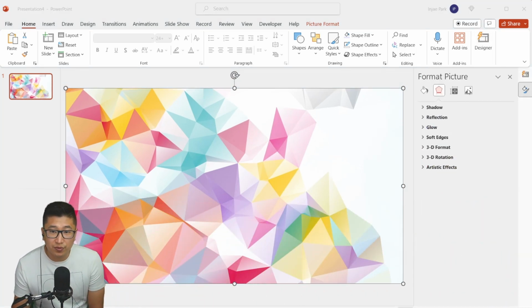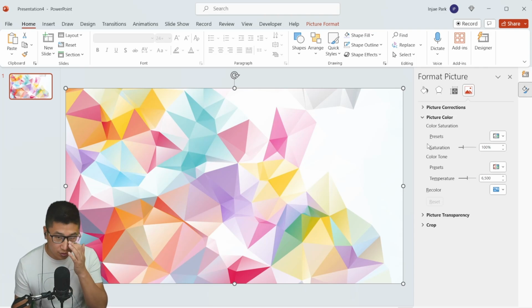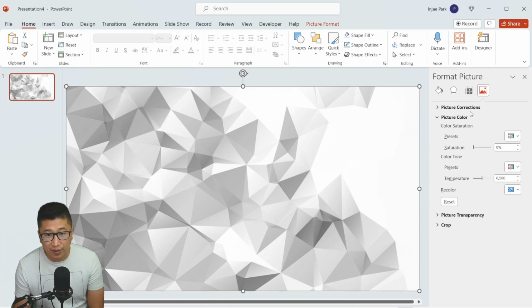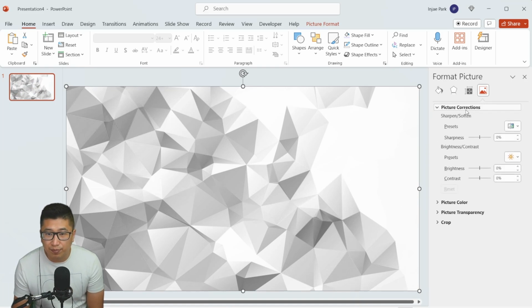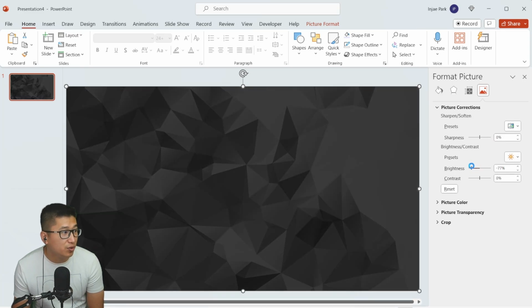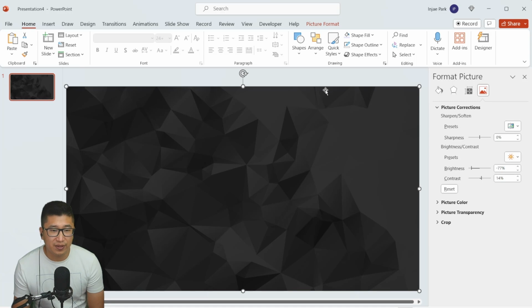So what I'm going to do first is click on this button right here in order to color correct the actual image. First thing that I'm going to do is make the saturation 0%, and that's going to make it very gray. And then I'm going to click on picture corrections to make sure that the brightness is much lower so that it becomes almost black. And this is exactly what I'm looking for. You can of course play around with contrast if you want as well, and we'll leave it like that.